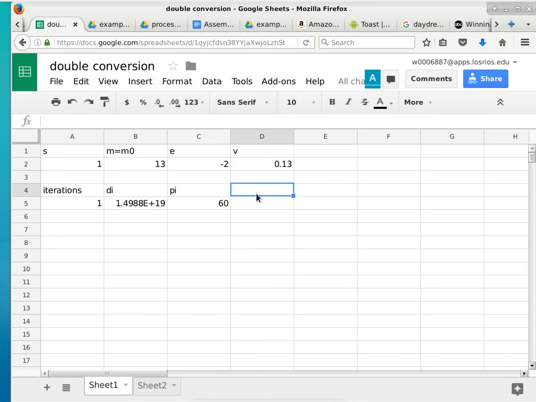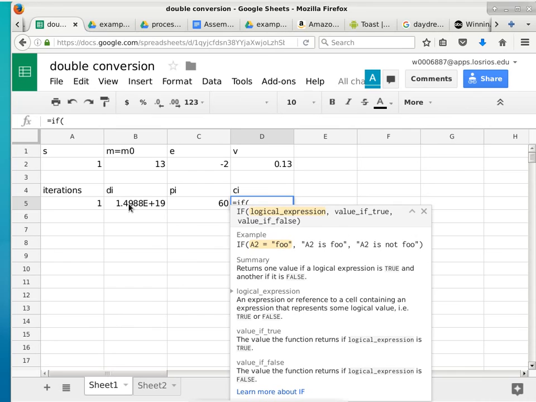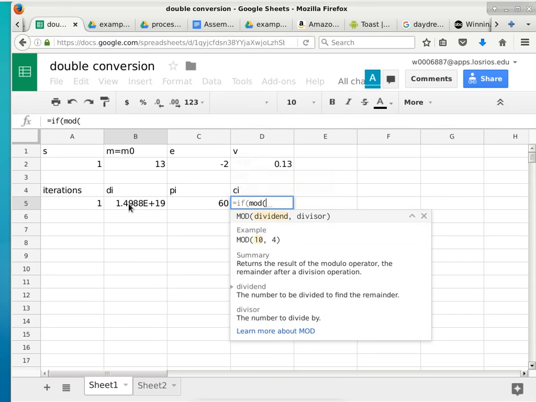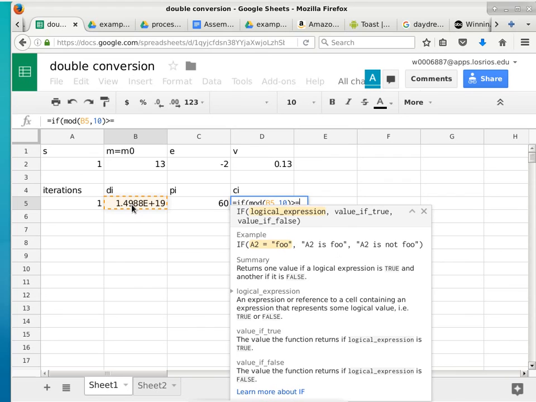And then what else? CI, so we have to compute CI. Do you guys remember how CI is computed? It is D1 divided by 10, and then we look at the mod. If it's more than 5, it is 1. If it's less than 5, it is a 0. So we can do it with a spreadsheet as well. If the mod of this thing and 10 is greater than or equal to 5, then we want it to be a 1, otherwise we want it to be a 0.